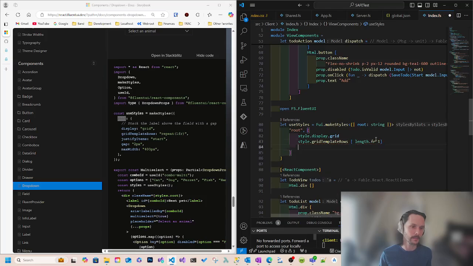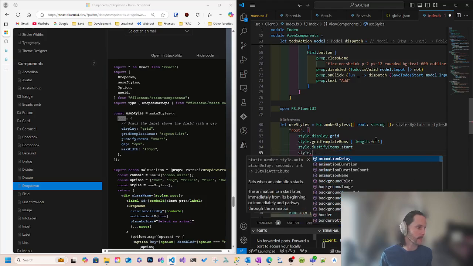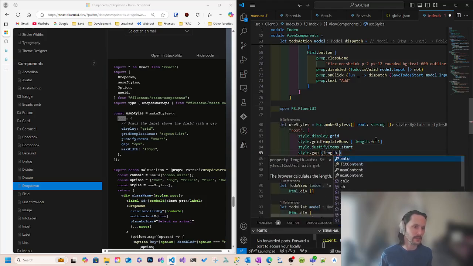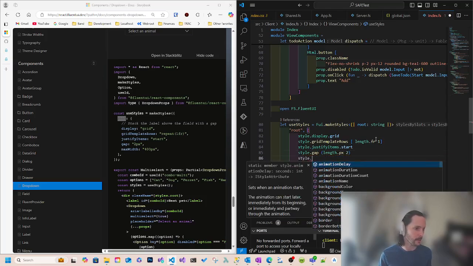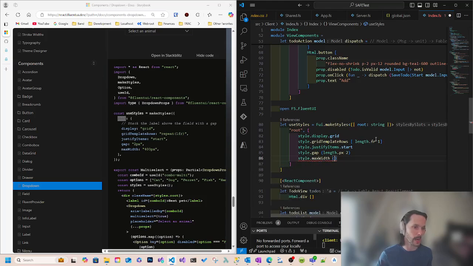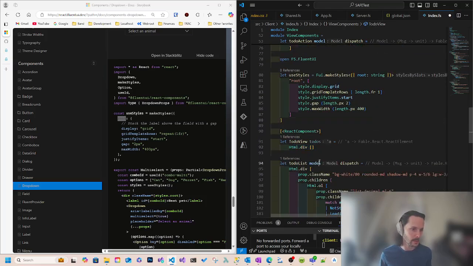fr1, style.justify-items start. In the make styles, you do have to specify the unit here. I may figure that out eventually, but I can't promise anything. So I'm going to say length.px 400. And now we can move on to the main component here.